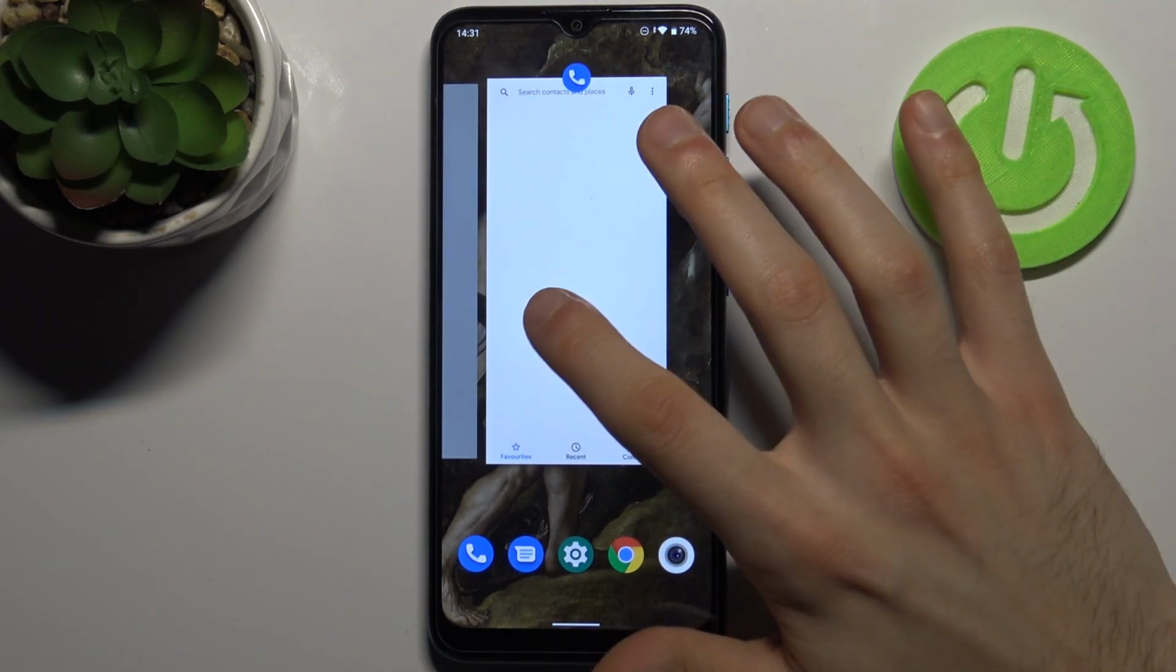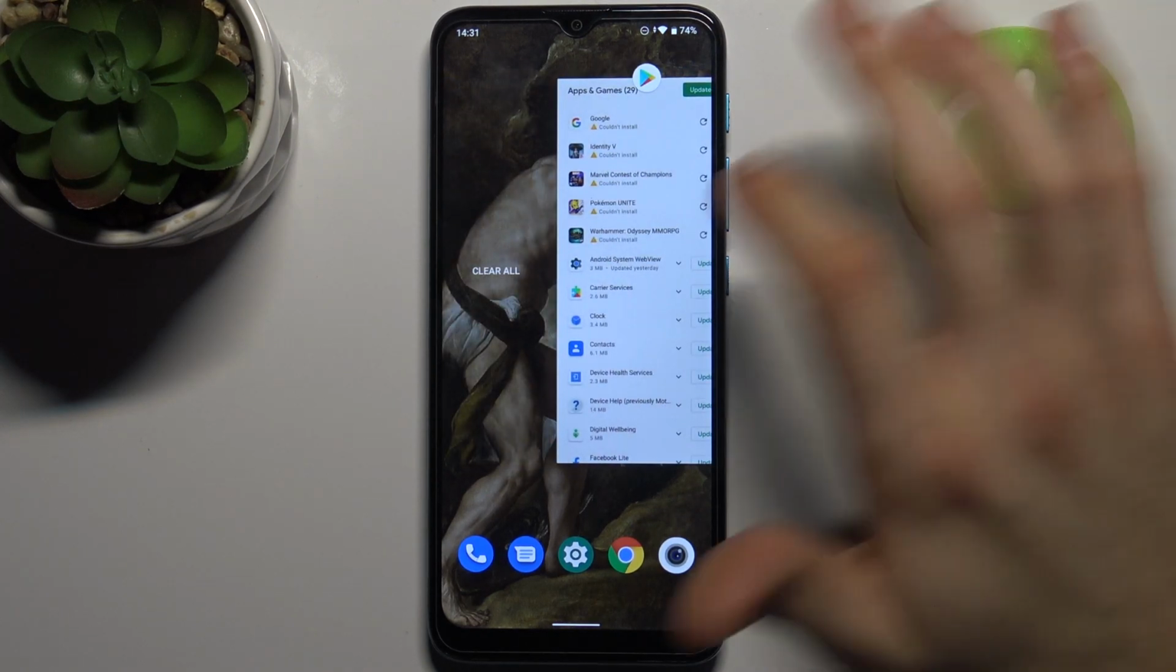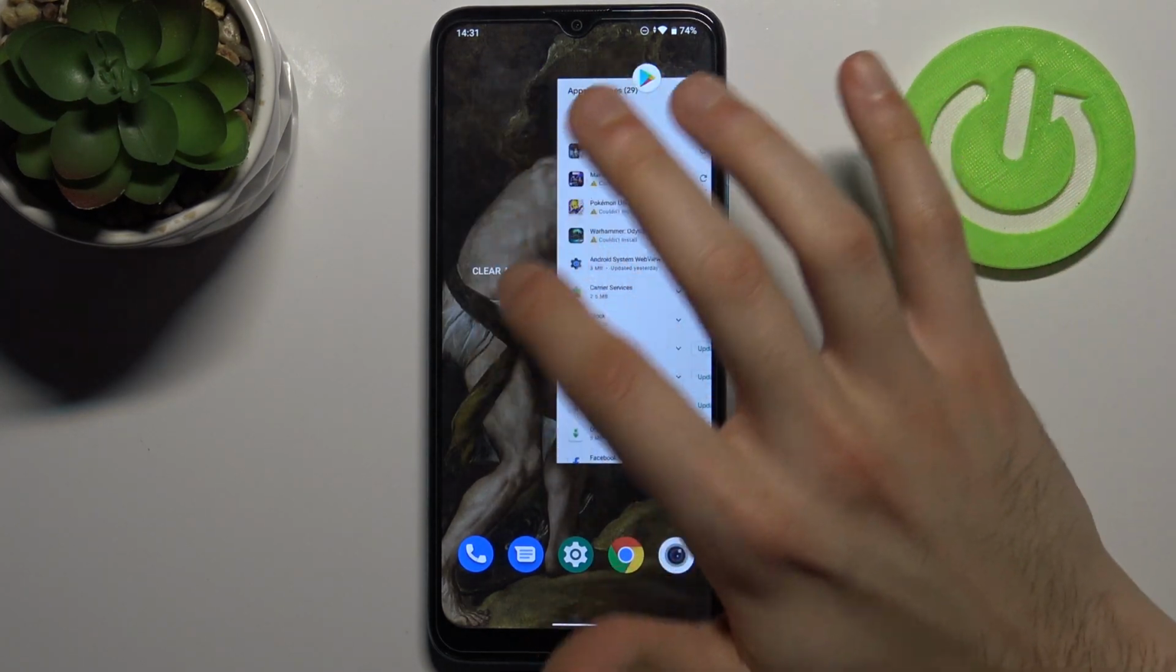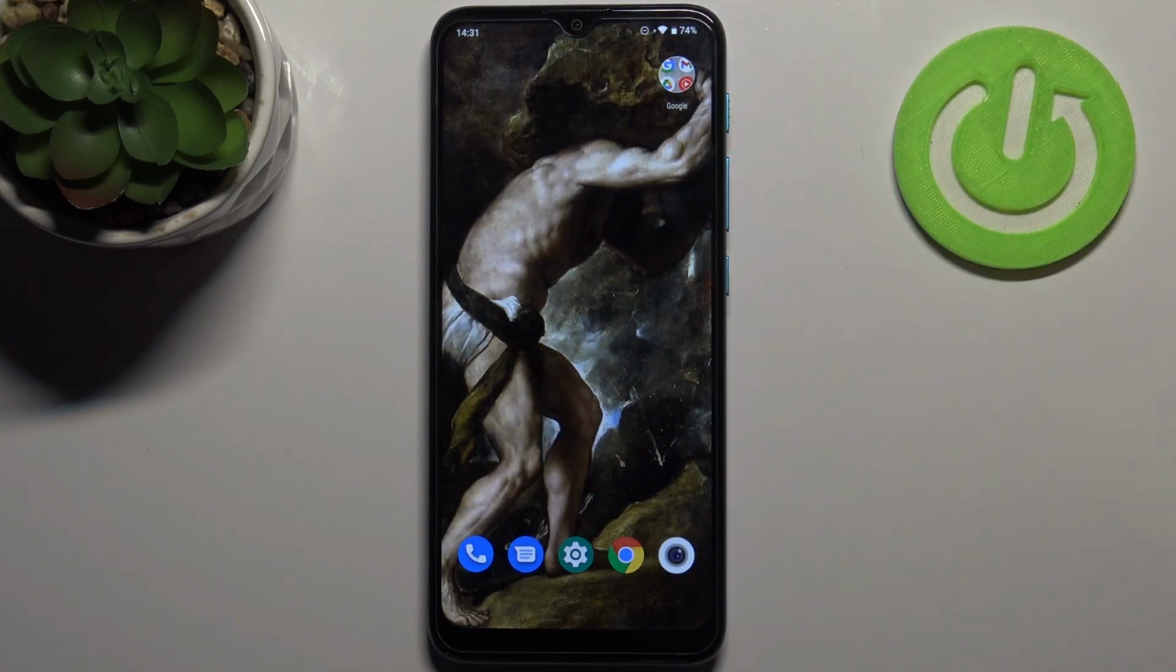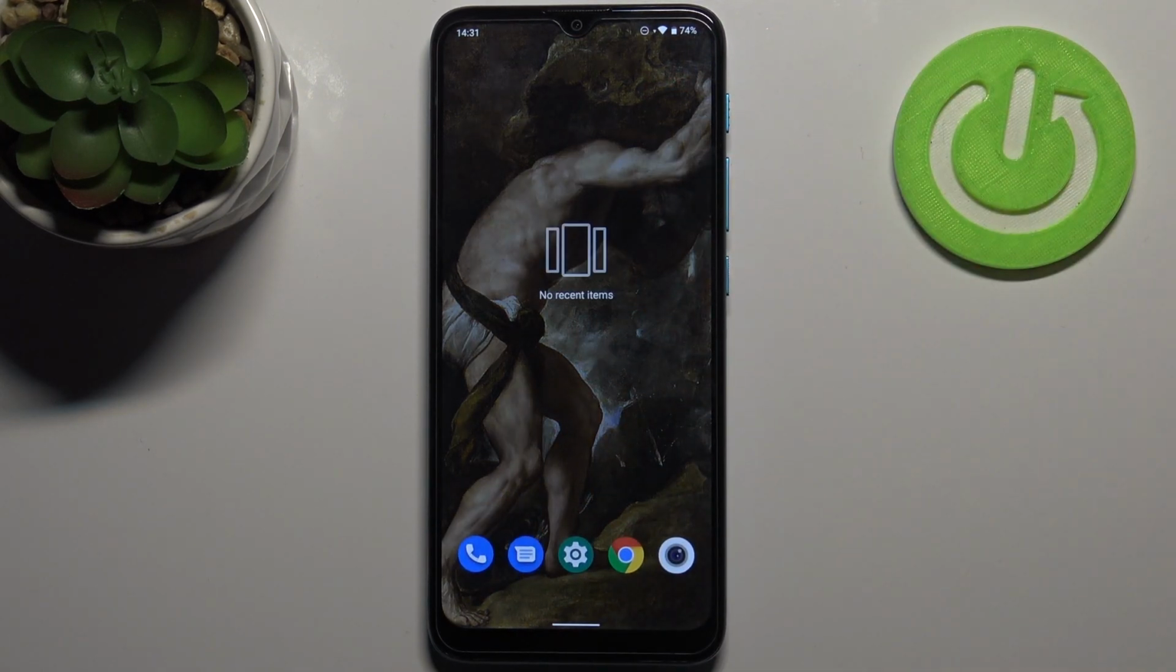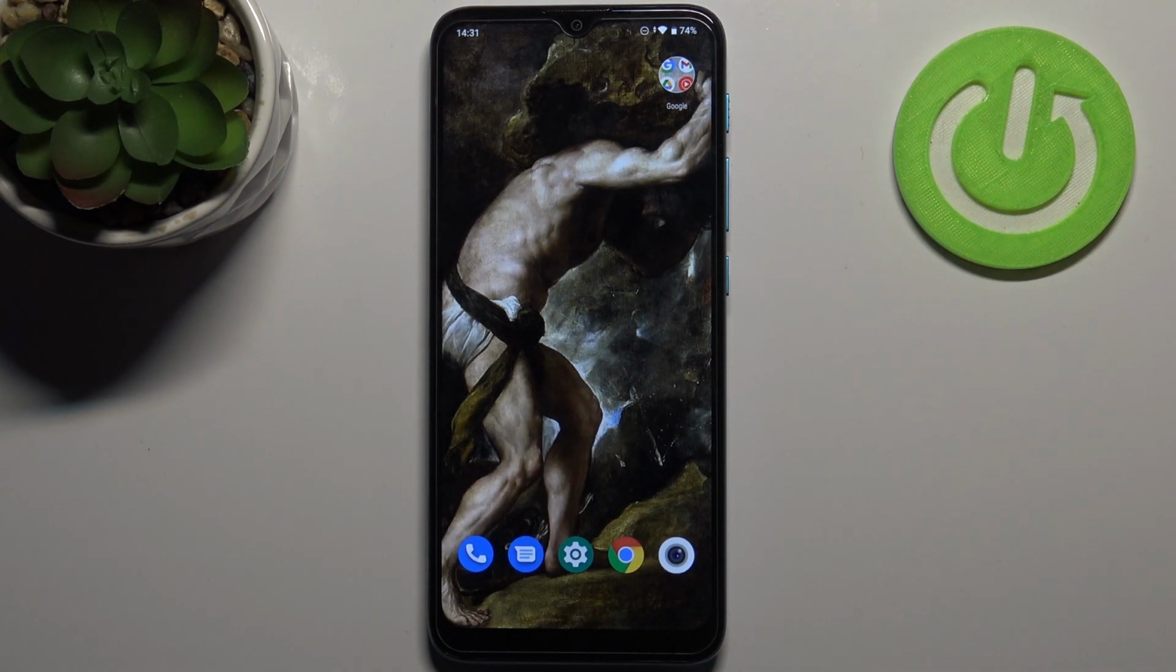So what you can do to close them all at once, swipe here, and here you have the button clear all, and after that all of these apps will be cleared, and that's it.